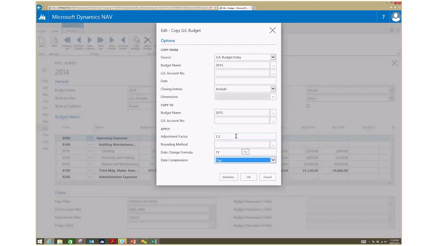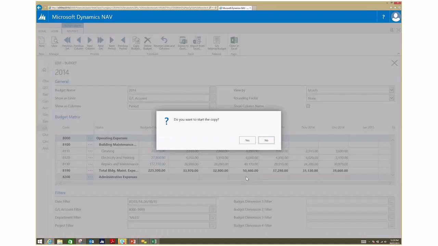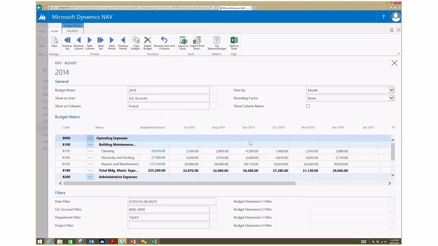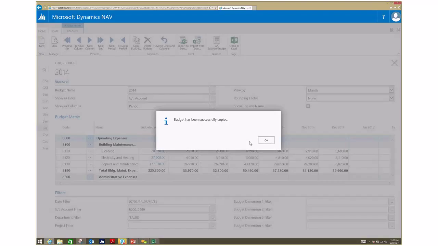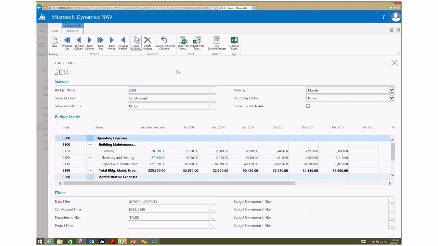And I can even do date compression. So instead of it going by day basis, we can even compress it on a monthly basis. And it happens that quickly. So that's now been transferred over to a whole new budget.